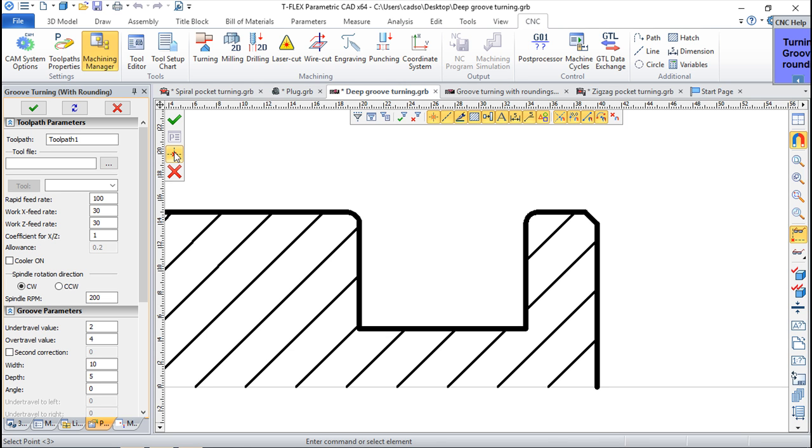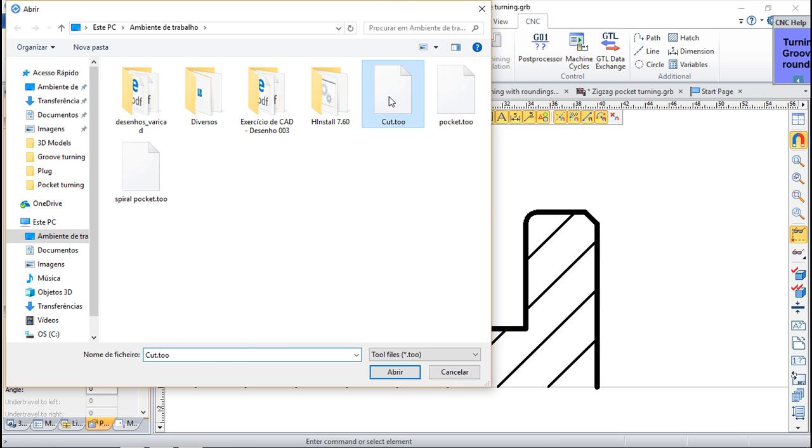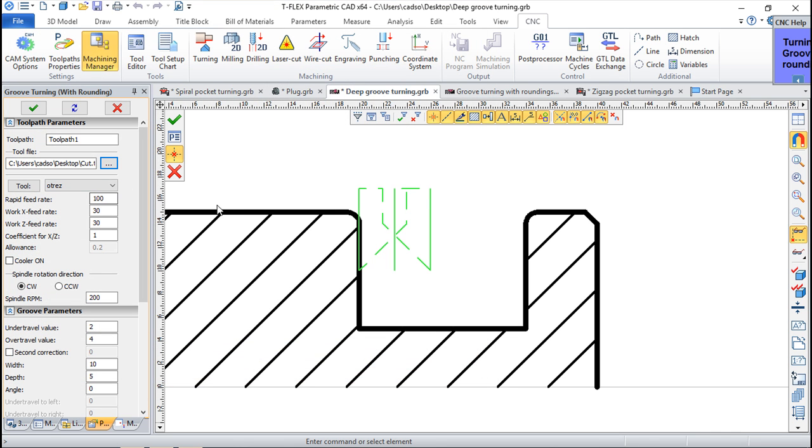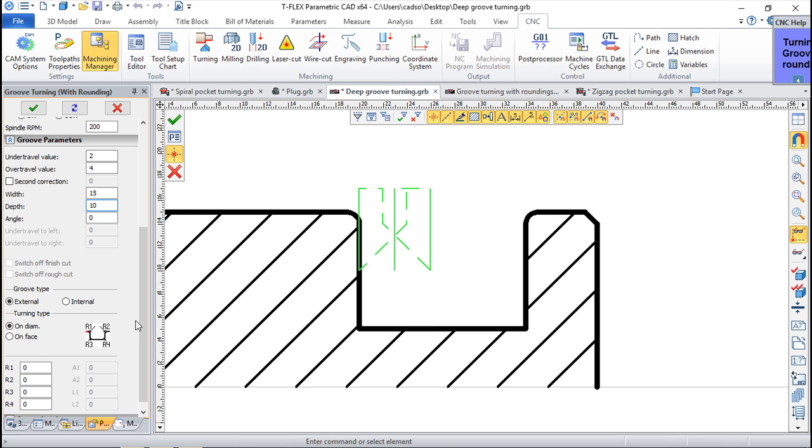In this particular case, we just need to give it a point like this. We can define a tool. Again, we need also to have one tool. Parameters again, and now groove parameters. Okay, we need to supply the width of this. I'm not sure the width. I would say a little bigger, say 15. The depth I would say 10. No angle.